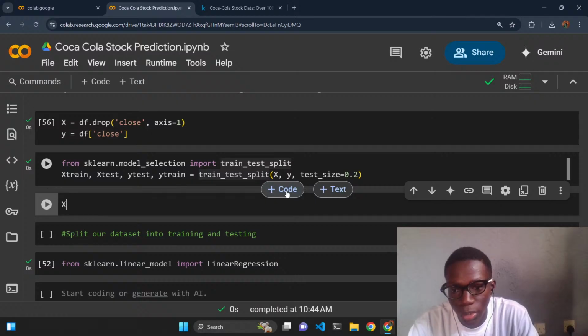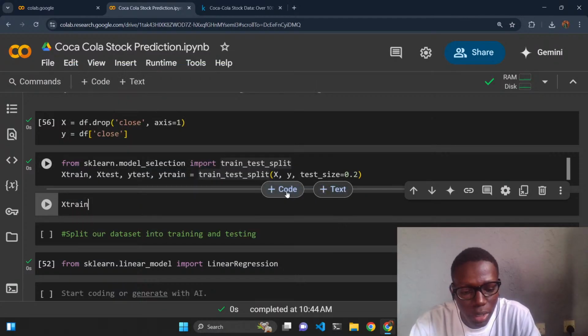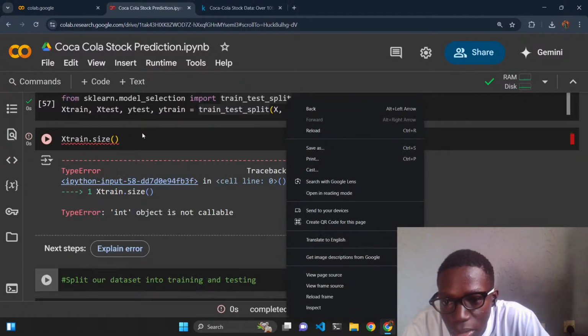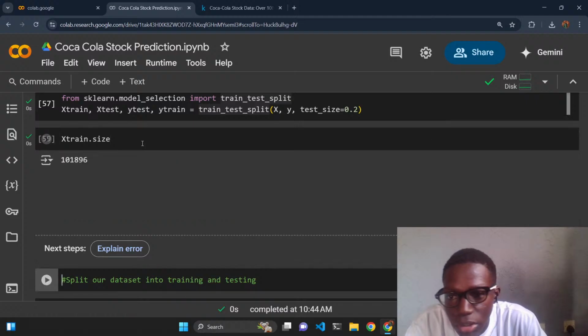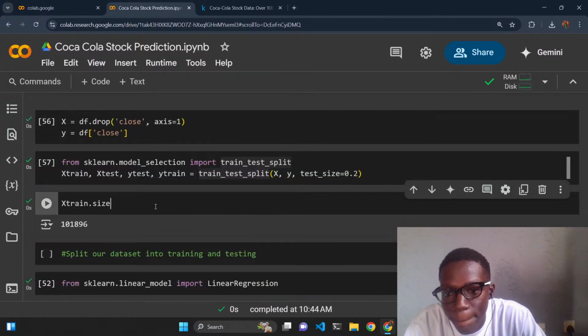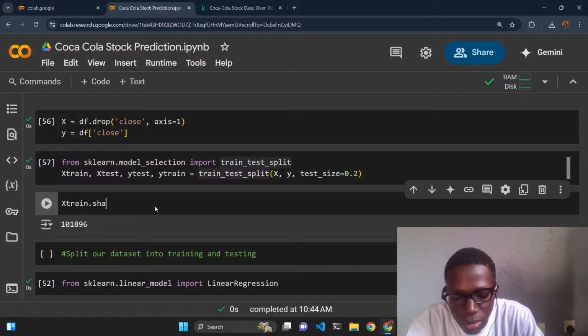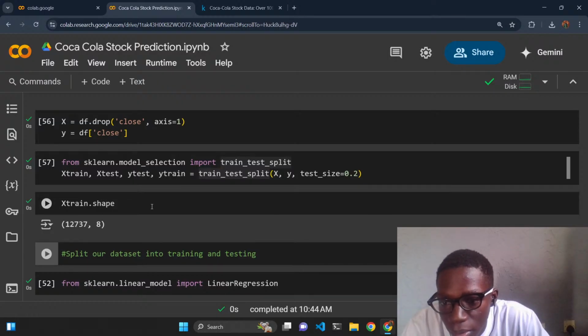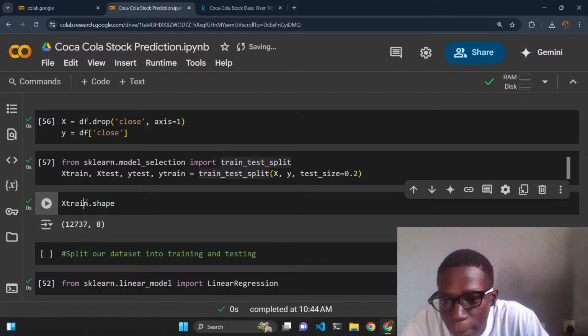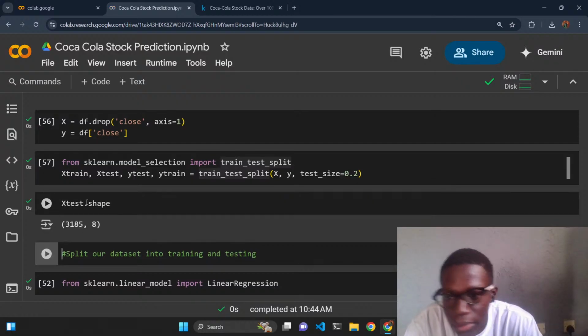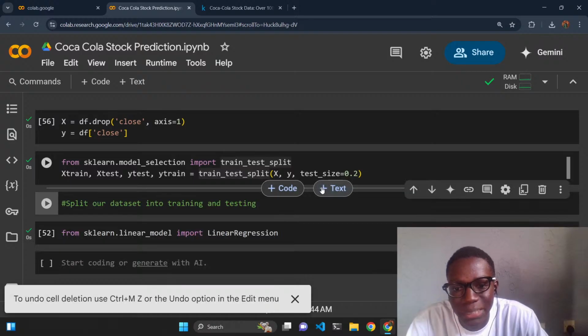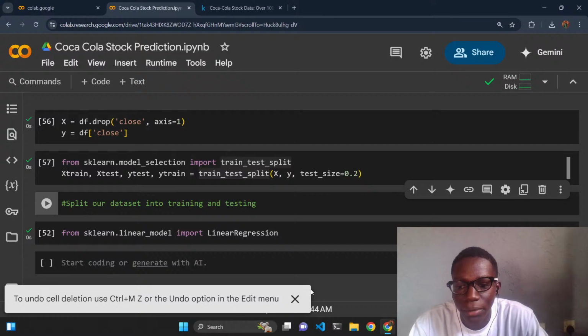When you click on X_train, let's try checking the size. It's not callable. Can we use shape instead? Let's see X_test. Yeah, perfect. As you can see, our data has been split.